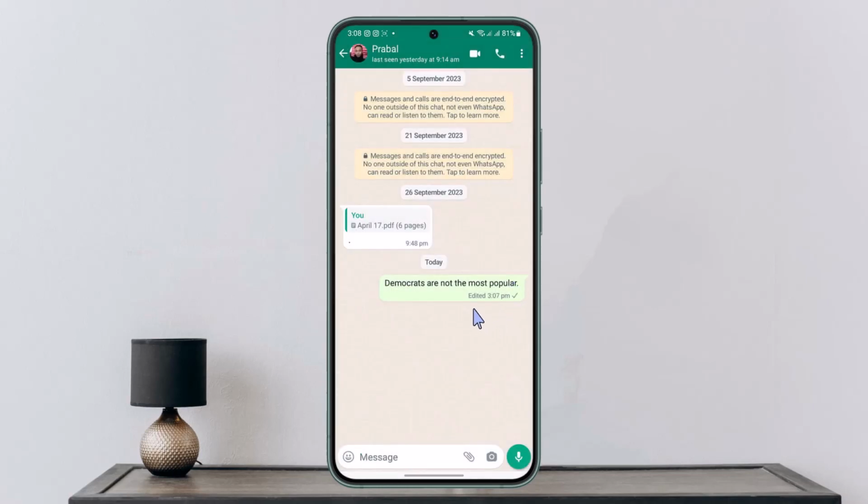Now, it will also let the other people know that you have edited this message, as you can see the edited watermark. This way you will be able to edit sent messages on WhatsApp.